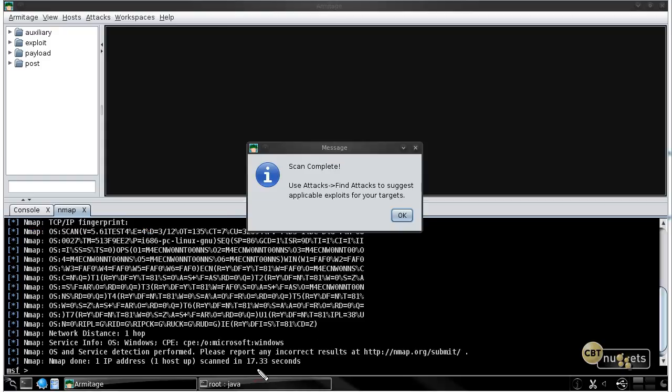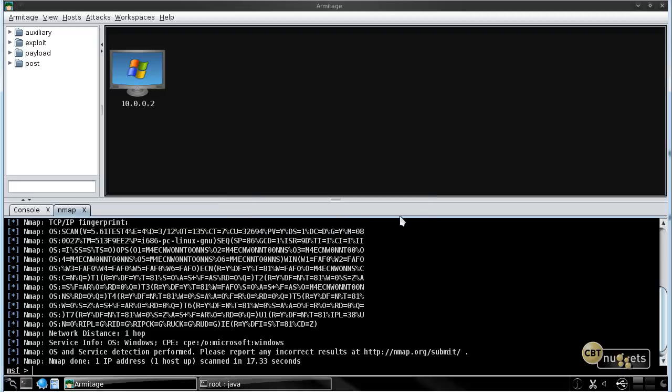It says, okay, congratulations, use attacks, find attacks to suggest applicable exploits for your targets. This is so cool. So what they did was, based on what they found with the scan, it can recommend various types of attacks which are applicable or might be applicable to that victim or potential victim. So we'll click on OK for that and check it out.